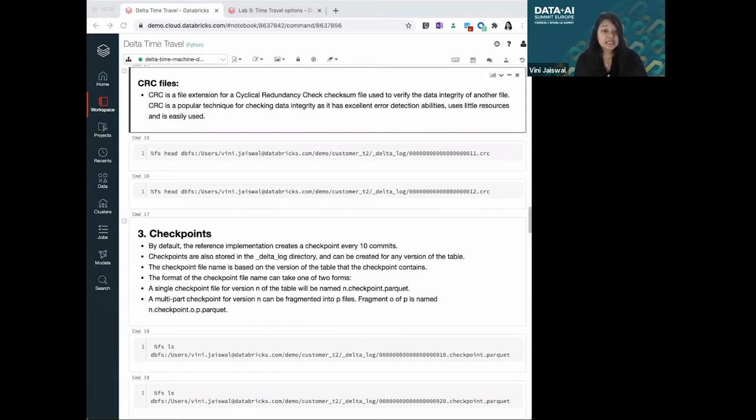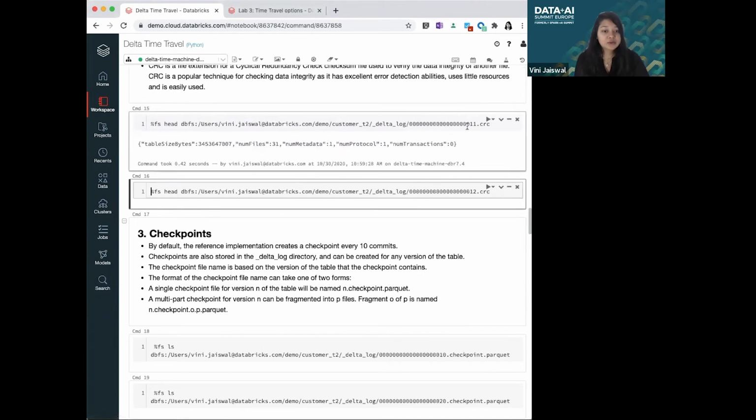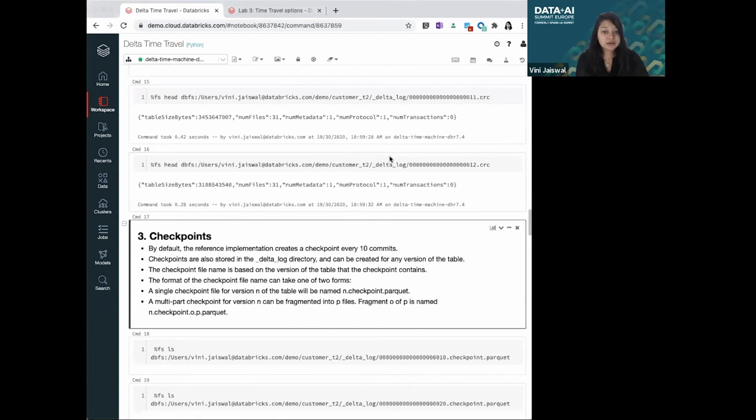Next up is the CRC file. CRC is a file extension for cyclic redundancy checksum file. You can use checksums to check files or other data for errors. Let's run both of these. I'm using 11.crc and 12.crc so that I can show you the comparison.